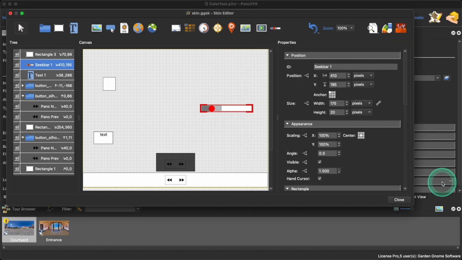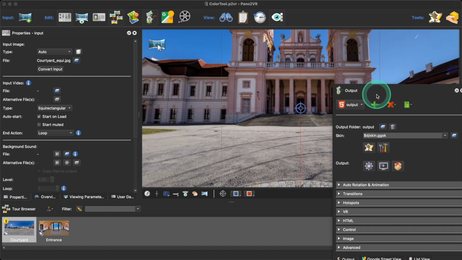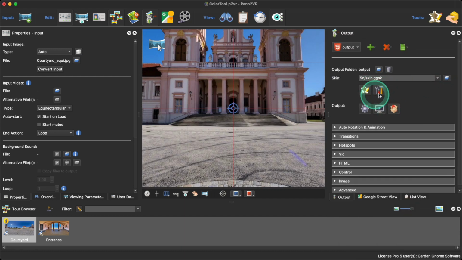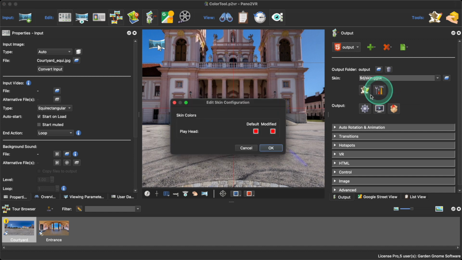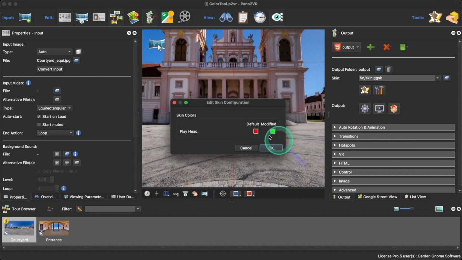and apply, save and close my skin. Not having a good day today. All right, put that back. I've now got an active skin configuration button. When I click it, you can now see that I've got the playhead exposed, and I can now change that. So here I'm going to change it from the default red to green.